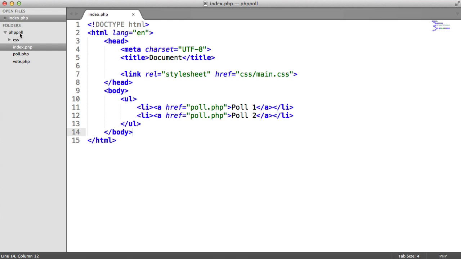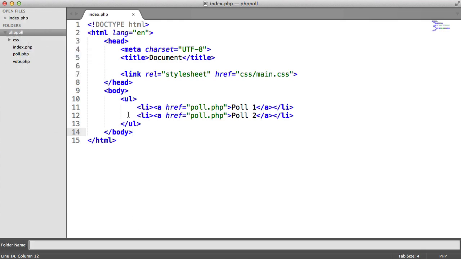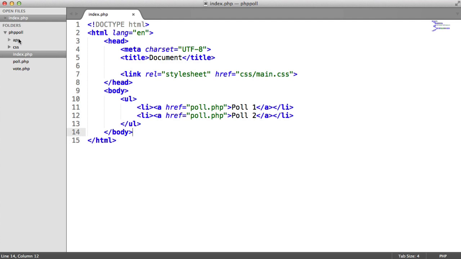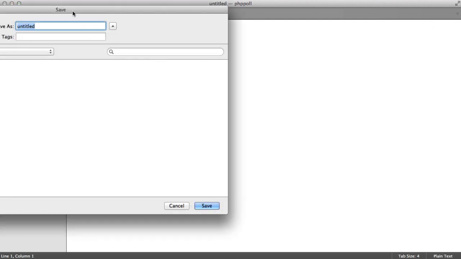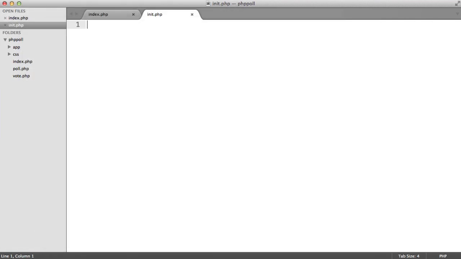So inside of the main directory, I'm going to create a new folder, and I'm going to call this app. And inside of this, I'm going to create a new file, and this is going to be called init.php or initialization.php. What this is going to do is it's just a basic way, when you're playing around or creating a very small application, to store all of the useful things that need to be reused between different pages. If you think about it, in index, poll, and vote.php, we need a database connection. So we're going to store all of that here.